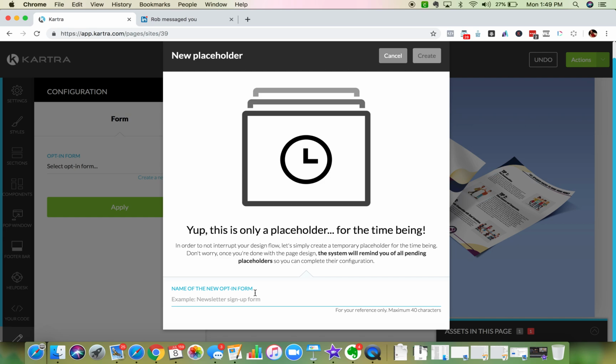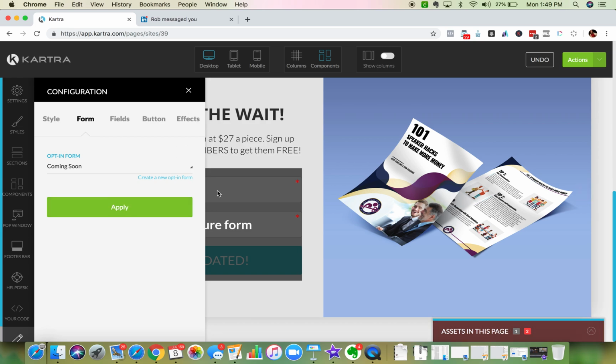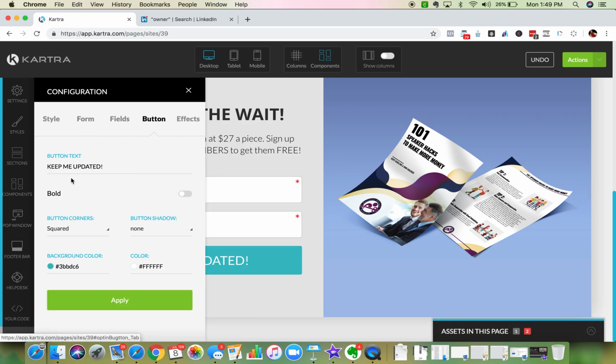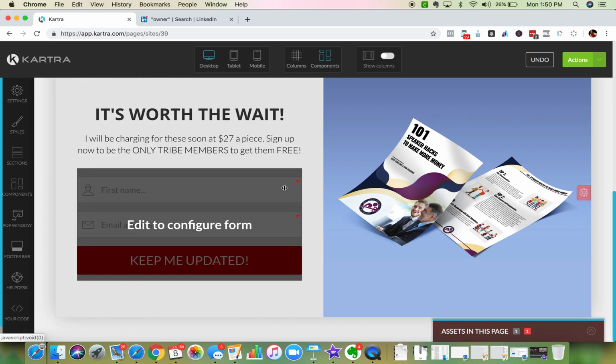I'm going to do coming soon. Create. Apply. I might change the button. I want the button to say keep me updated. That's actually outstanding. I'm not even going to mess with brand colors. You can change background colors if you happen to know your brand colors. Right there. Now it'll be red.